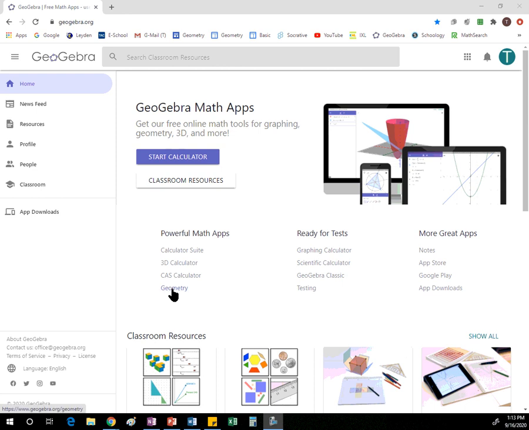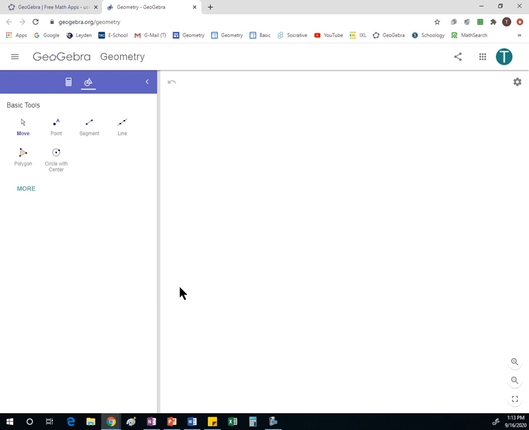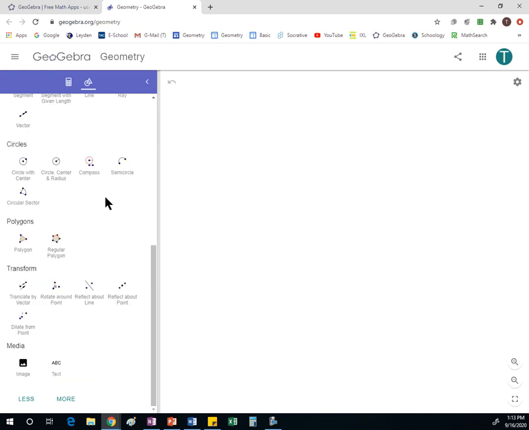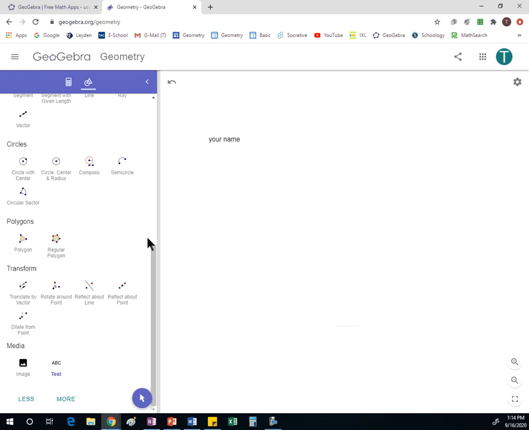So you're going to go to GeoGebra, select the Geometry app, and I'm going to do this for a segment. You're eventually going to do this for a triangle, but either way, the first step is to put your name. So you go under More Tools, go to Text, and type in your name. You can put that anywhere on the screen you want, as long as it shows up when you do the cut and paste.